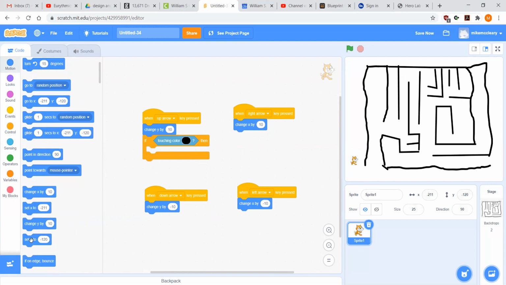And for this, I'm going to choose the opposite thing that I have above. So I have change y by 10, then it changes y by -10. So I can totally walk through here. If I try to go up, it just stops. It's touching that color.